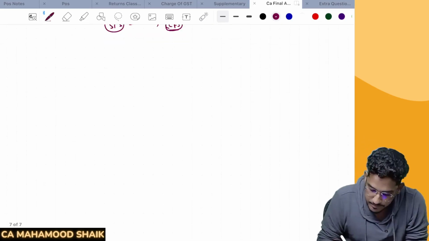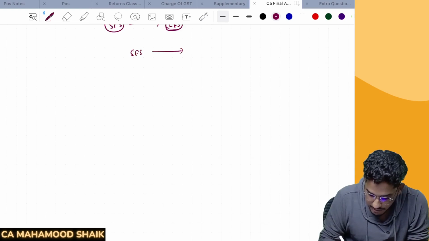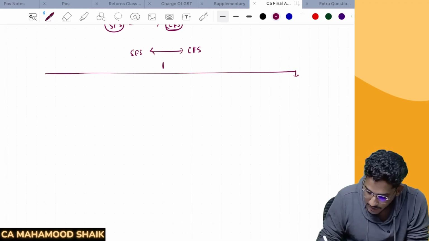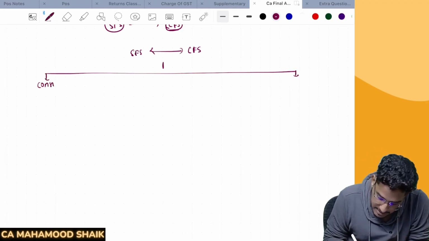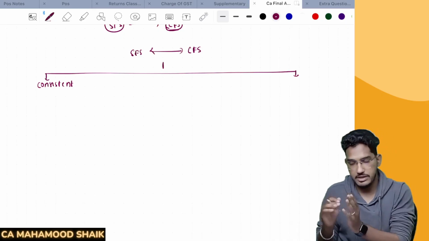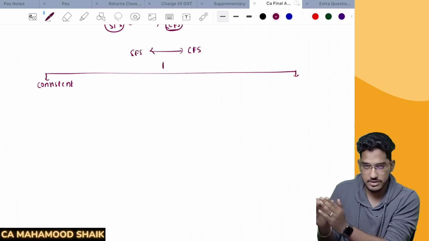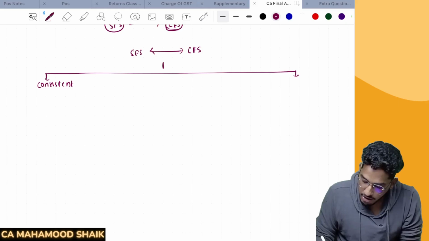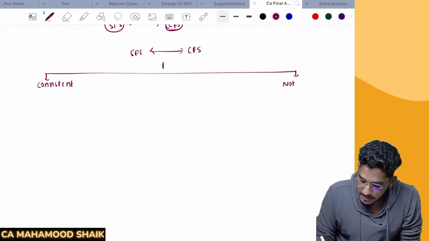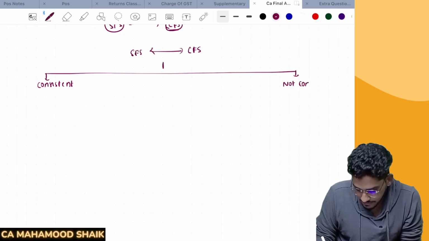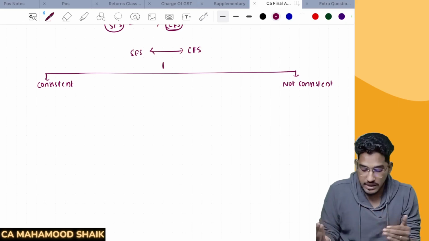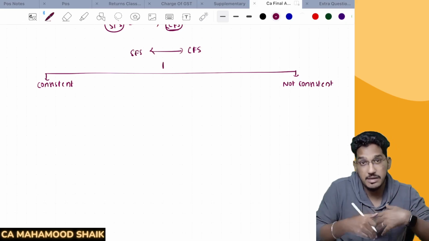Now, there could be two cases. When I compare summary financial statements with the complete financial statements, two scenarios are possible. Number one, summary financial statements are consistent with complete financial statements. That means whatever information is there in the complete financial statements, the same information is summarized in the summary financial statements also. Or the other case: summary financial statements are not consistent, they are inconsistent.